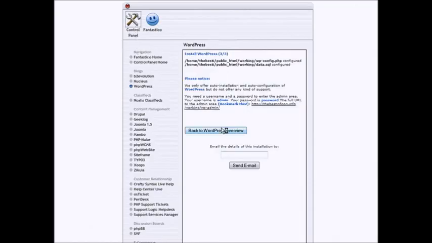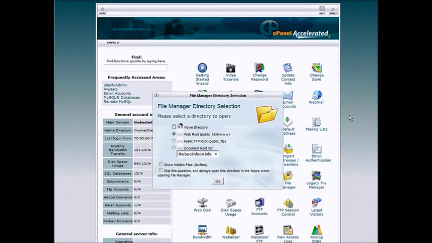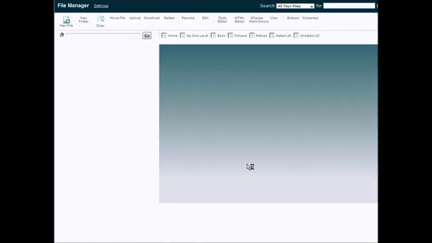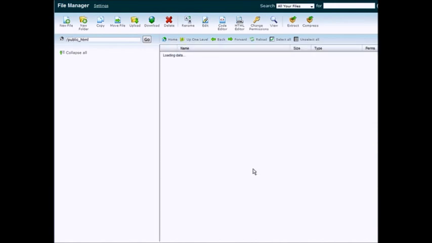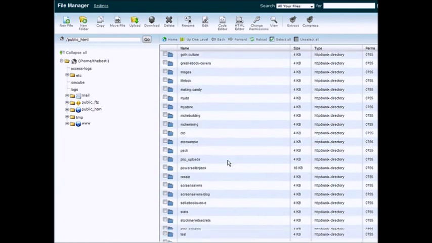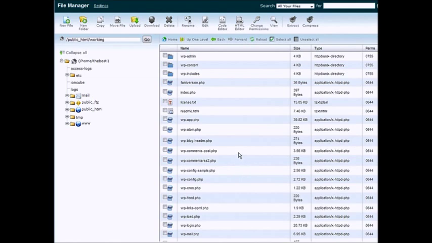Okay, now what we want to do next is we need to go to our cPanel. Let's go back here. Go back to our control panel. Then let's go to the file manager. We need to track down the config file for this WordPress blog to get the username and password out of it. Go to the web root. We installed this in a directory called working, so we're going to go and find that. Roll down until you find working. Go inside. And what we're looking for is wp-config.php. Here it is here.